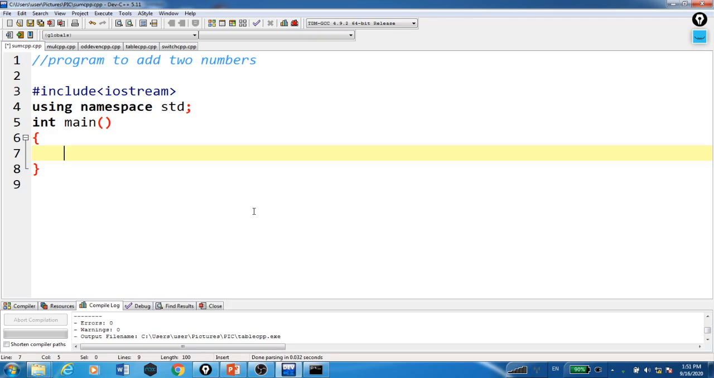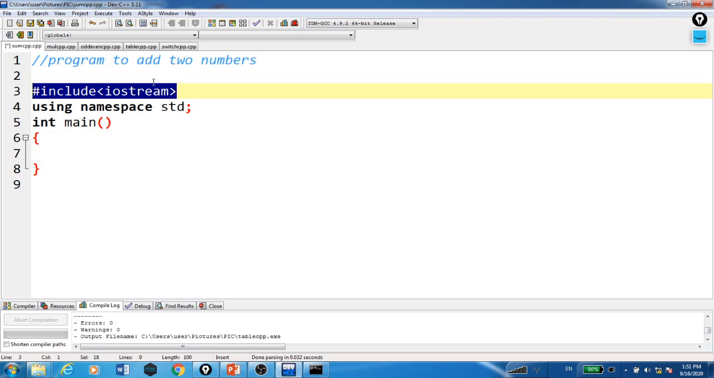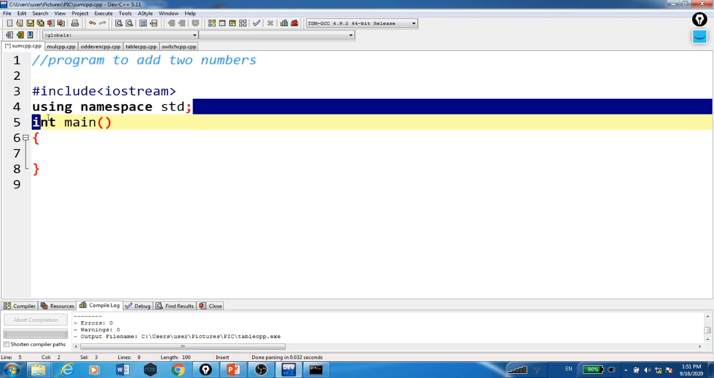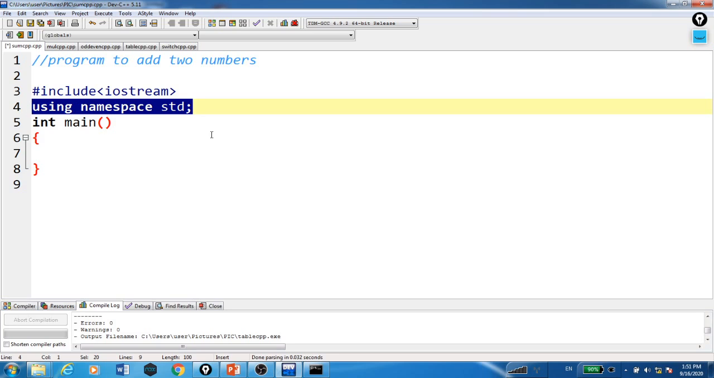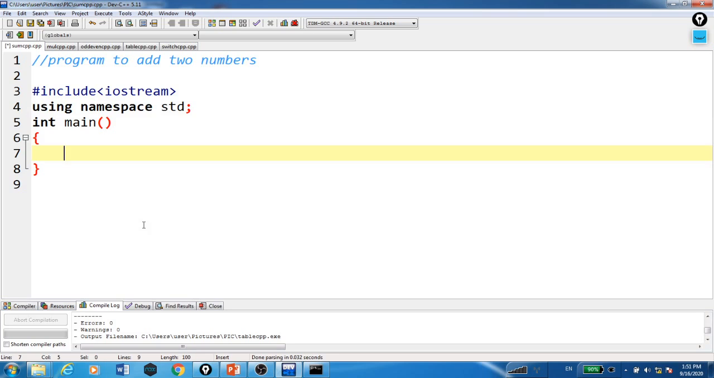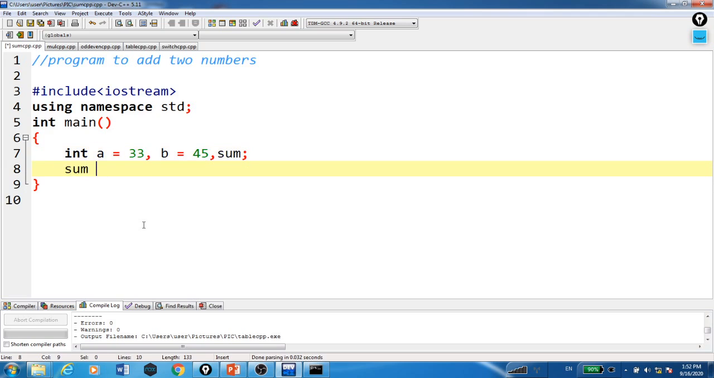Program to add two numbers in C++. Here we are taking #include <iostream>. Next is using namespace std; int main. Inside the main function we are declaring and initializing two integer variables and one variable as sum. Here sum is equal to a plus b.